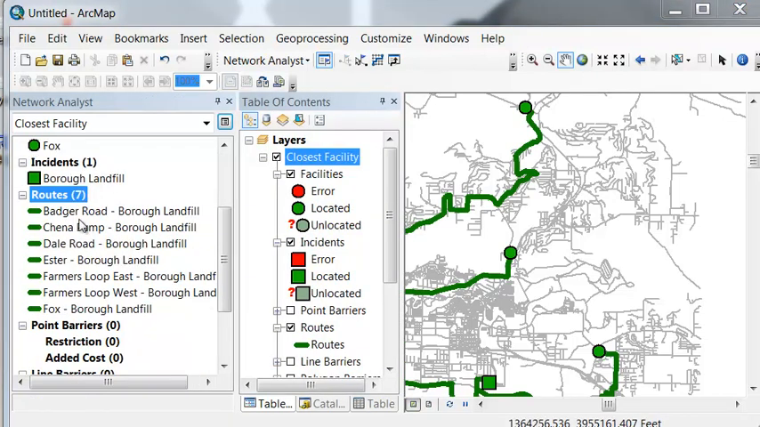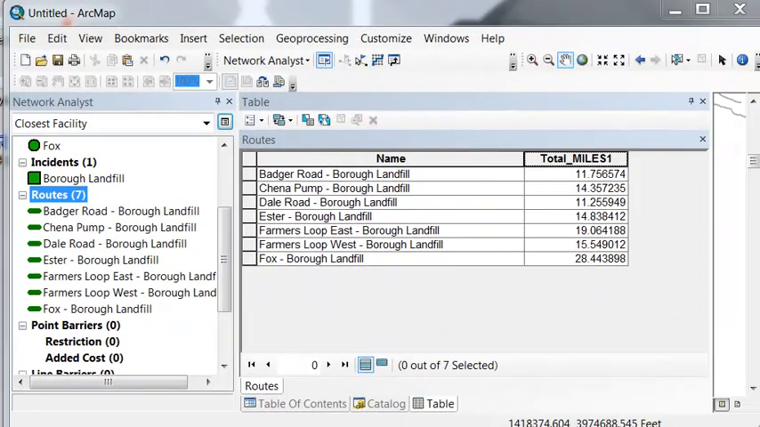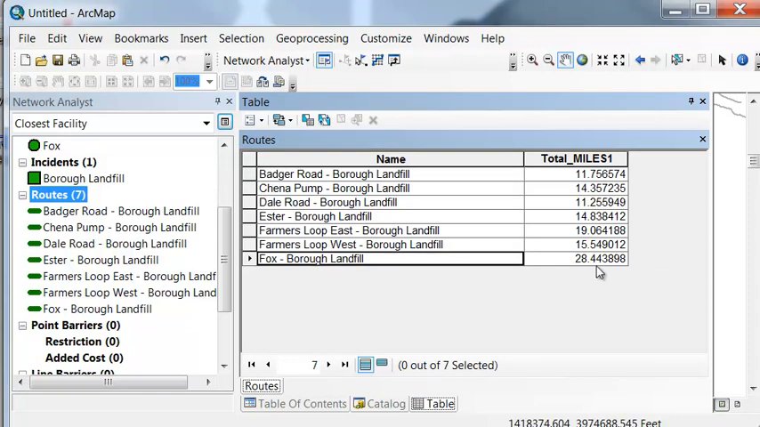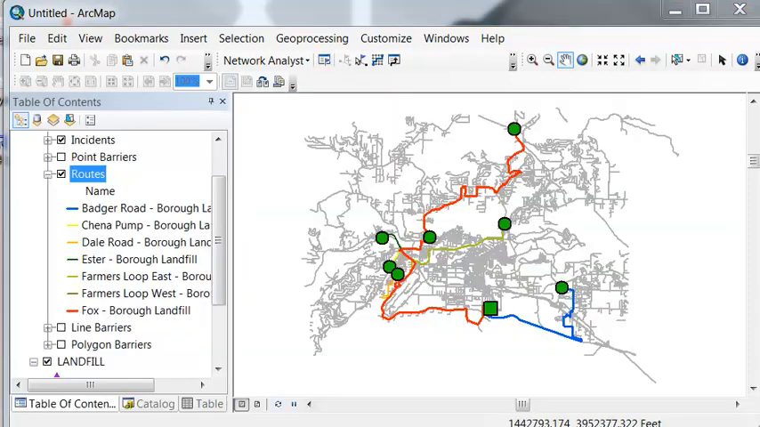The result after we solve the problem is we have seven optimal routes, each one from a transfer station to the landfill, and our solution in terms of the miles. The closest one would be from Badger Road to the borough landfill, and the farthest one will be from Fox to the borough landfill at 28 miles. So here's the shortest route from Badger Road to the borough landfill, and here's the longest route from the Fox transfer station to the borough landfill.